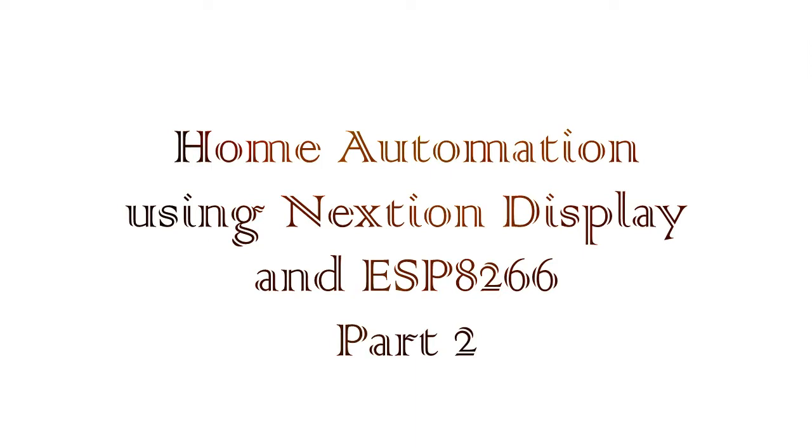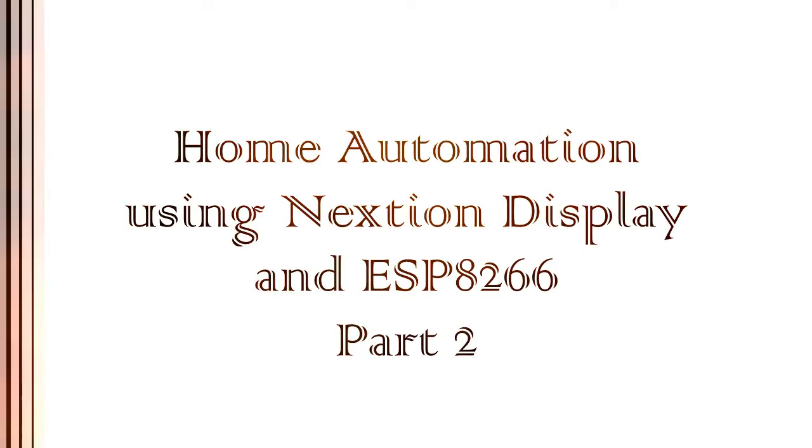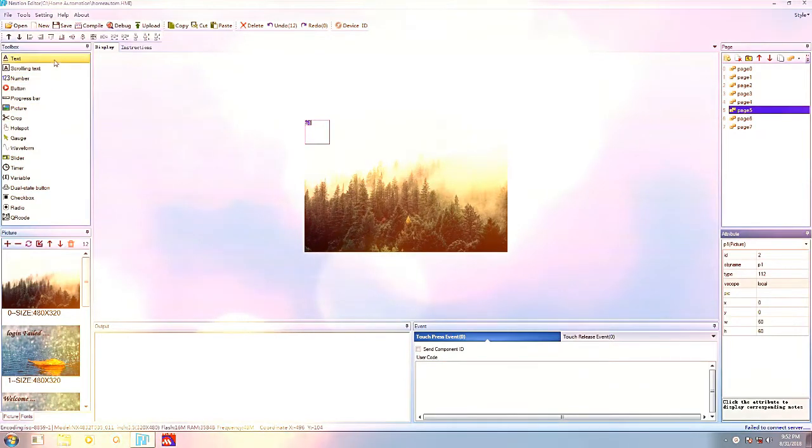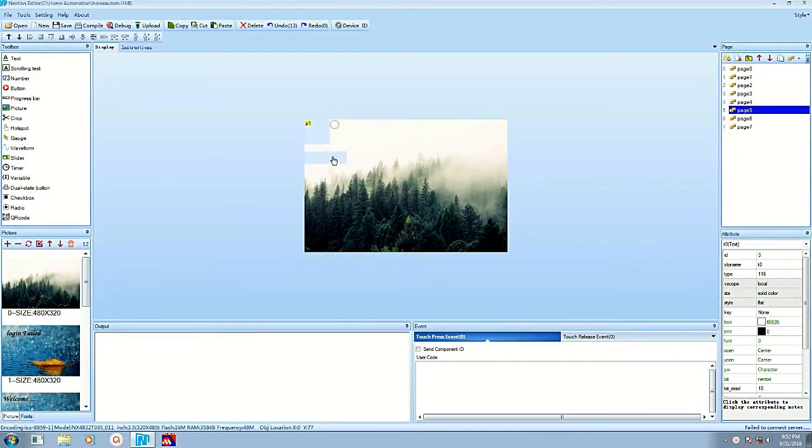In this video, we'll add a few screens to control home appliances and to read sensor data. So in this screen we'll add a few appliances. We'll add bulbs only.